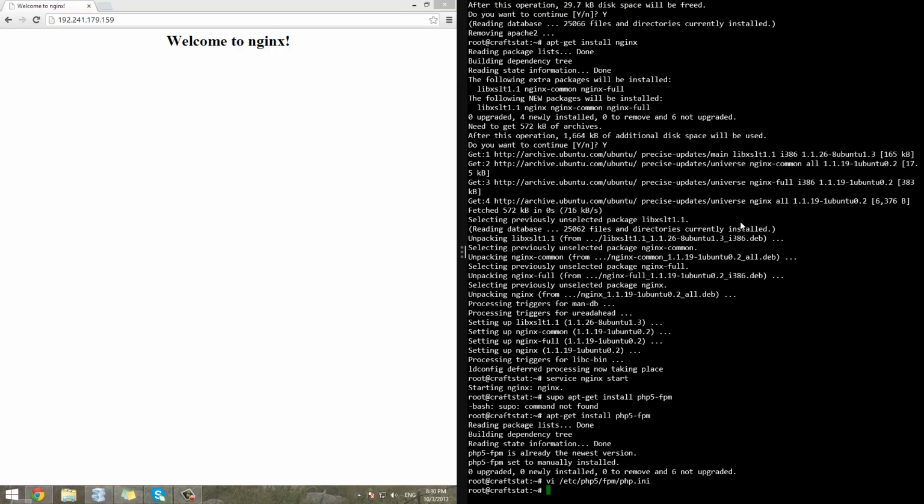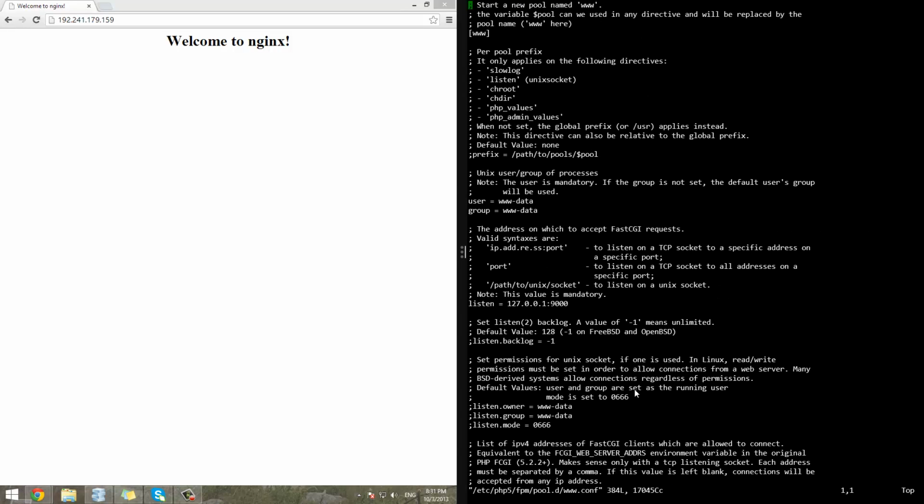Now we're going to make a small change to our PHP5 configuration. We're going to open up a file in /etc/php5/fpm/pool.d/www.conf. We are then going to find a line that says listen = 127. We'll just start with that, and here it is.